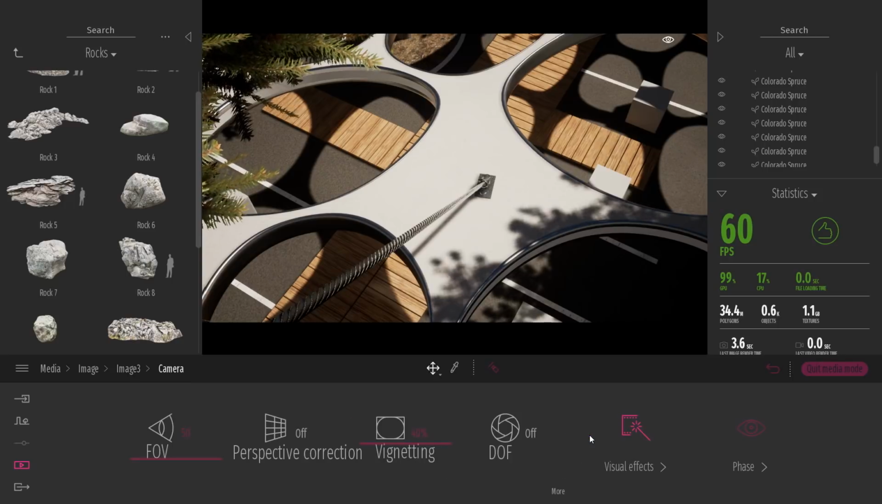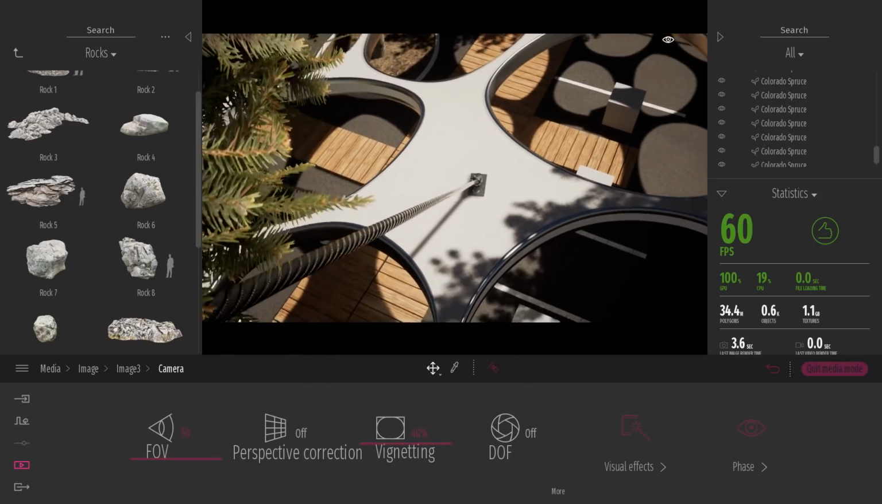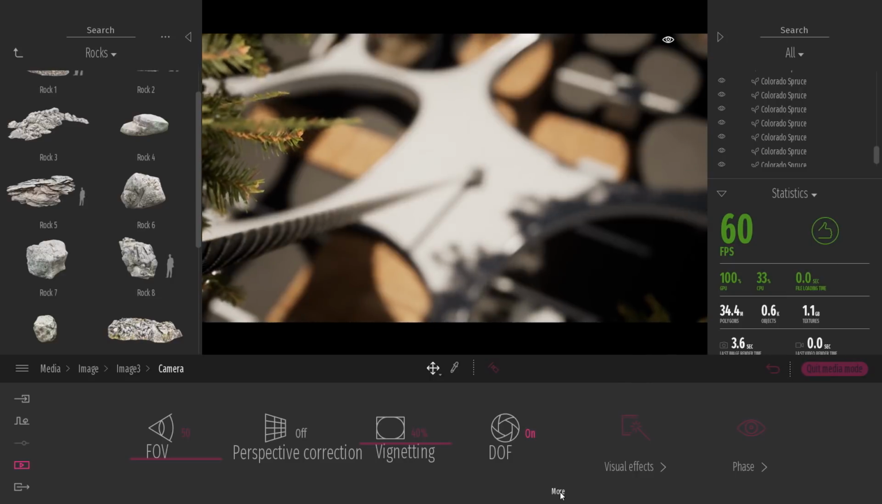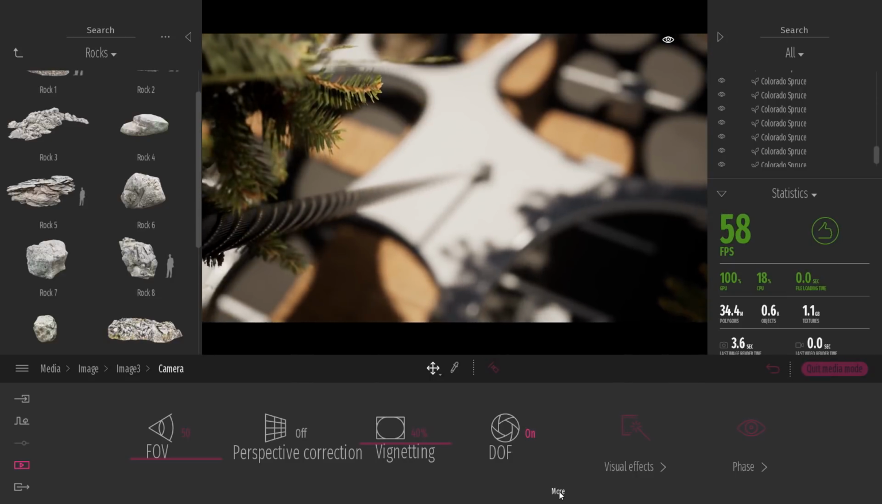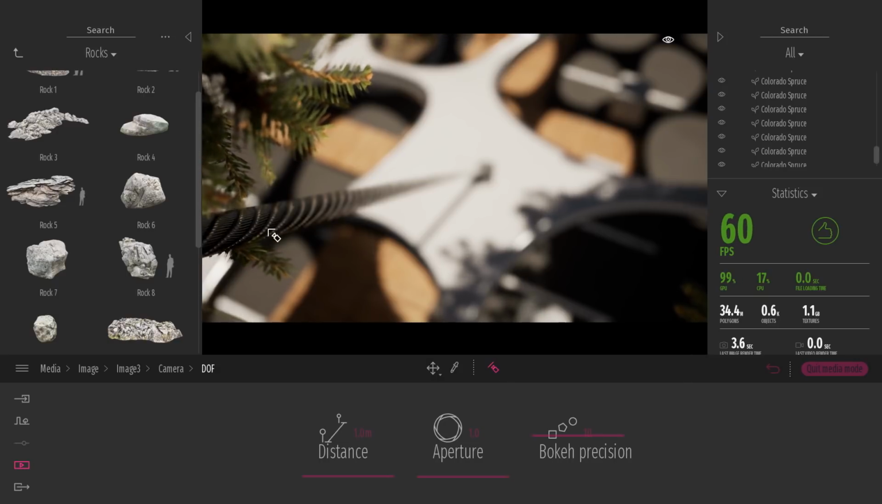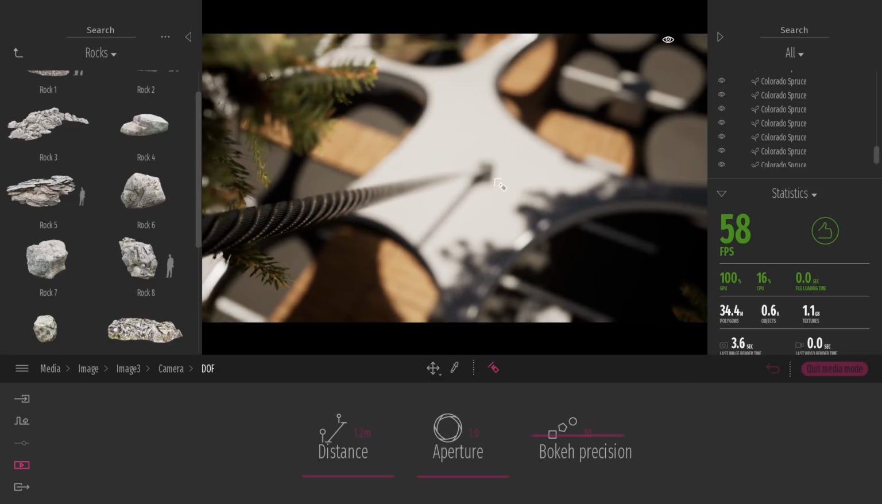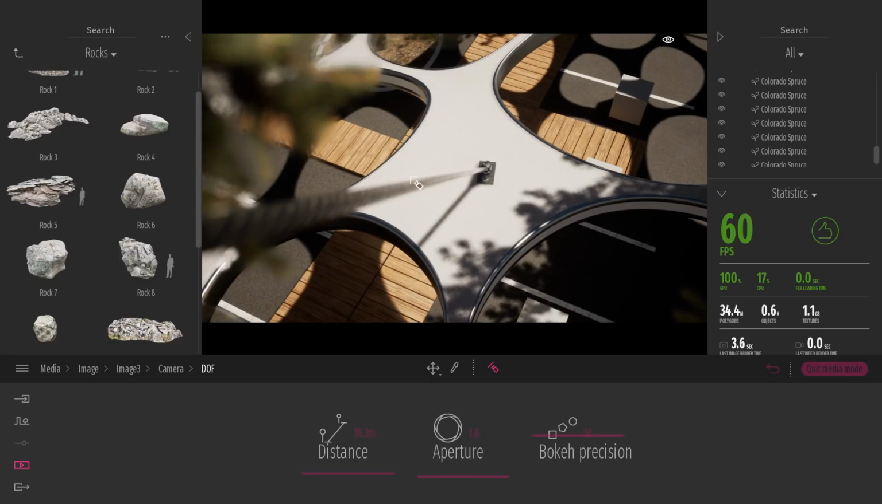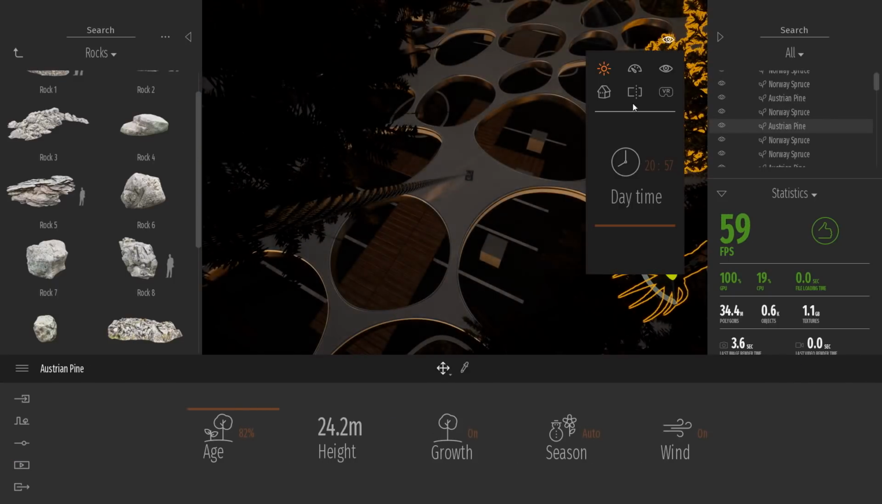In this new version of Twinmotion, we have completely reworked the depth of field using real camera settings. So now you can really have some nice effect on the DOF. We also have a tool that helps you to define which area in your image is in focus. So it's pretty easy to use.